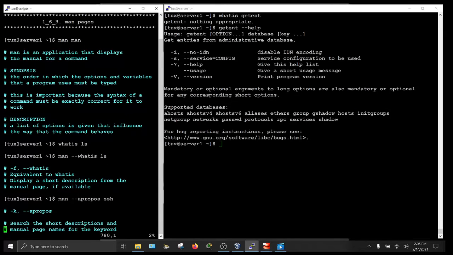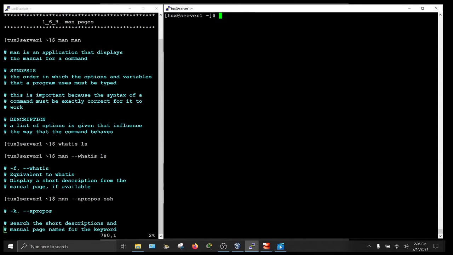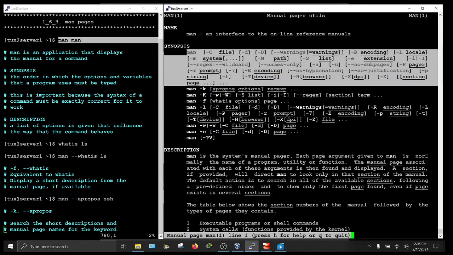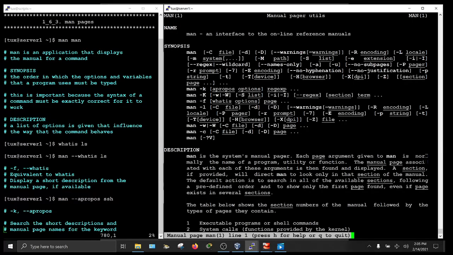So let me clear the screen here, and I will go to the man page for the man application. And you can see here these syntax blocks will show you the order of operations of the options available to these commands. And this is very important because this has to be followed for the application to actually run correctly. So just something to point out.